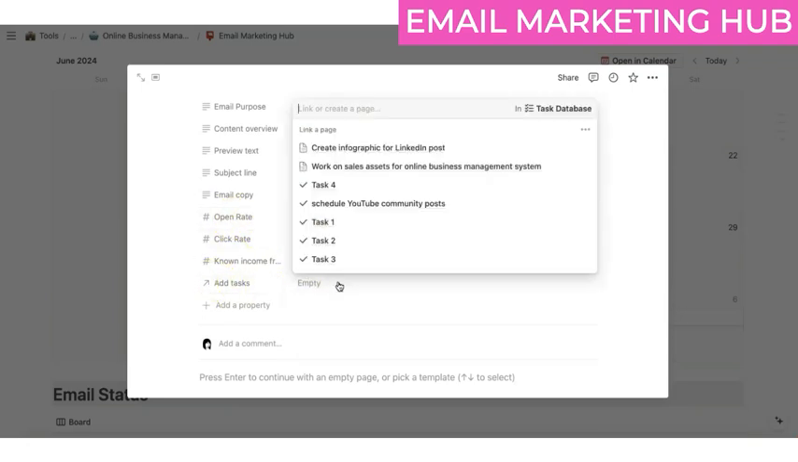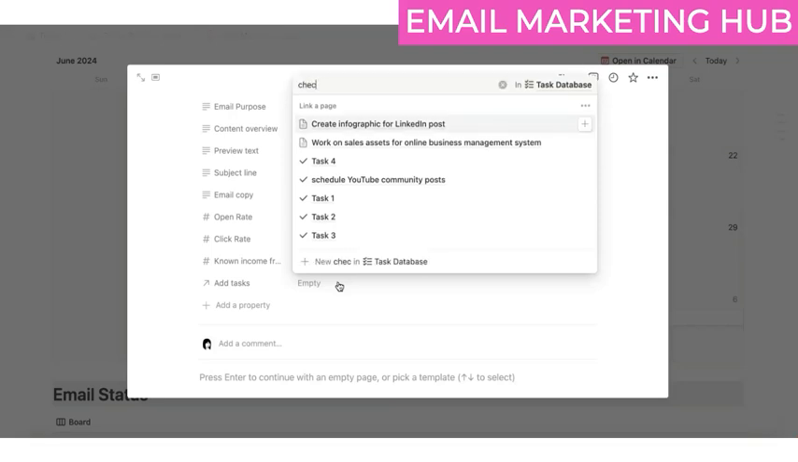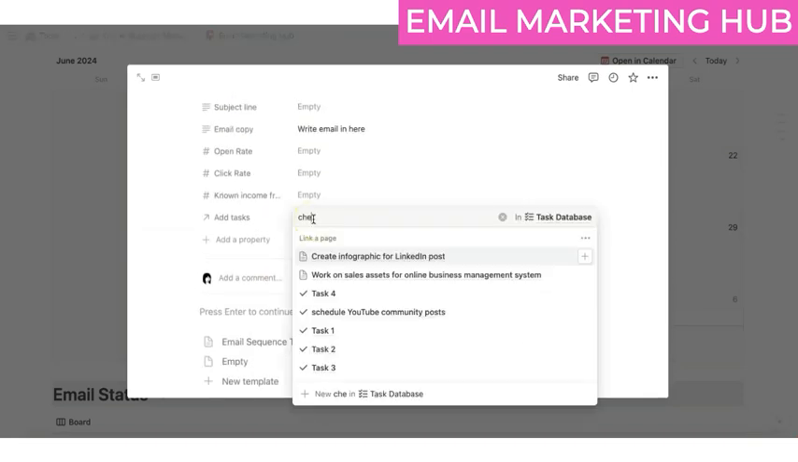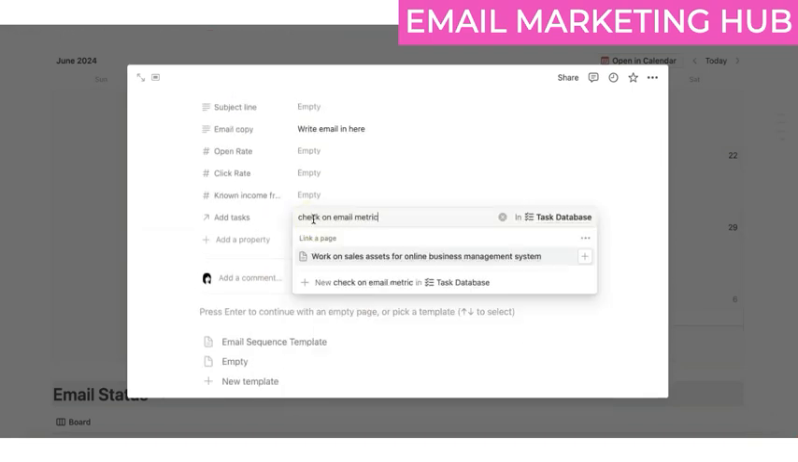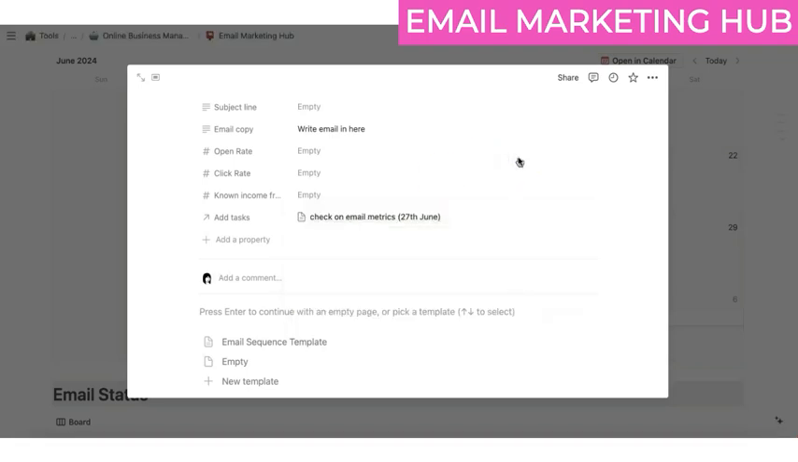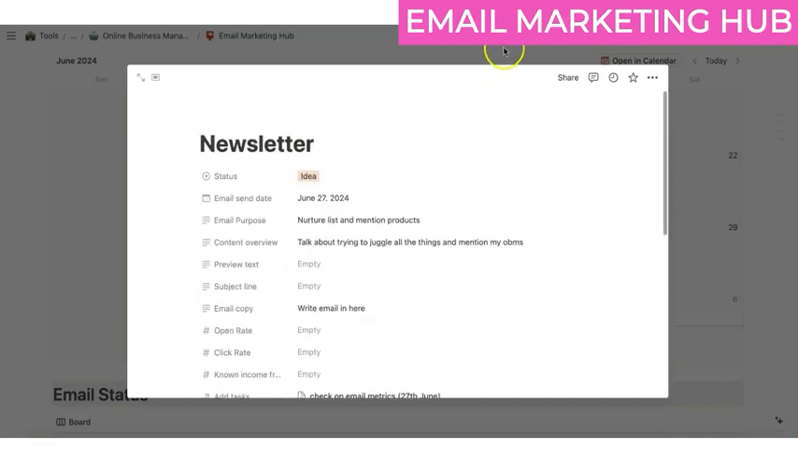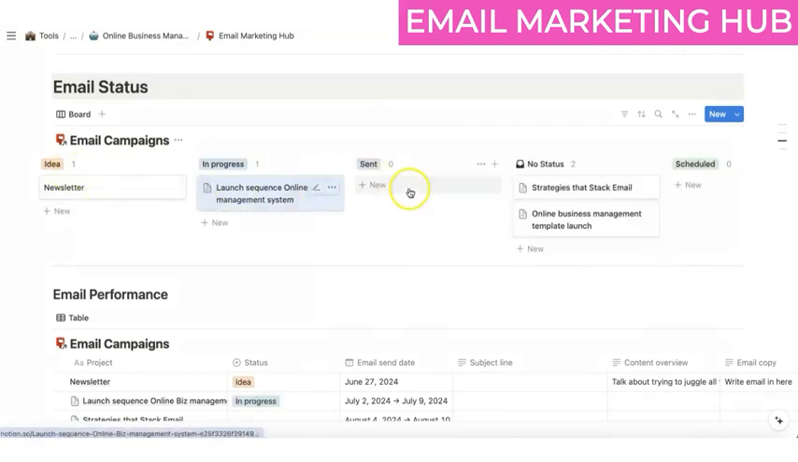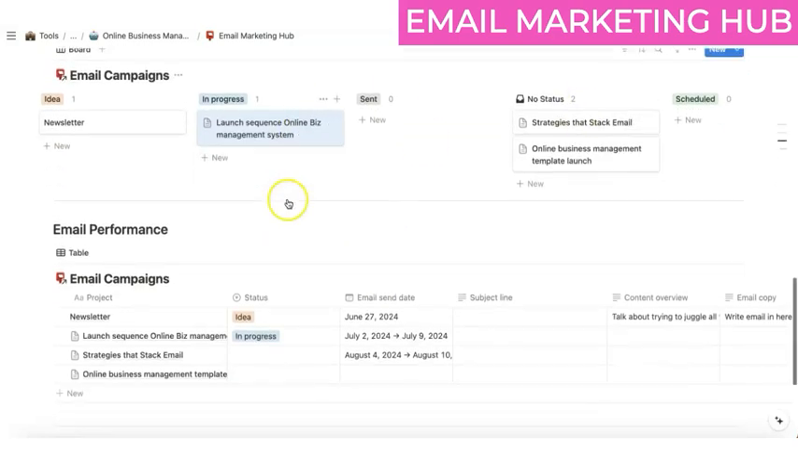And if I'm wanting to add a task, let's say check back on email metrics, and I'll put in brackets the date that the email is going out on. What date did I choose? 27th of June. Check on email metrics, 27th of June. Click plus on that, and that's created another task for me to go back to. So then I can keep an eye on my email status here. So what's an idea, what's in progress, what's sent, what's scheduled, and I can click and drag between those.